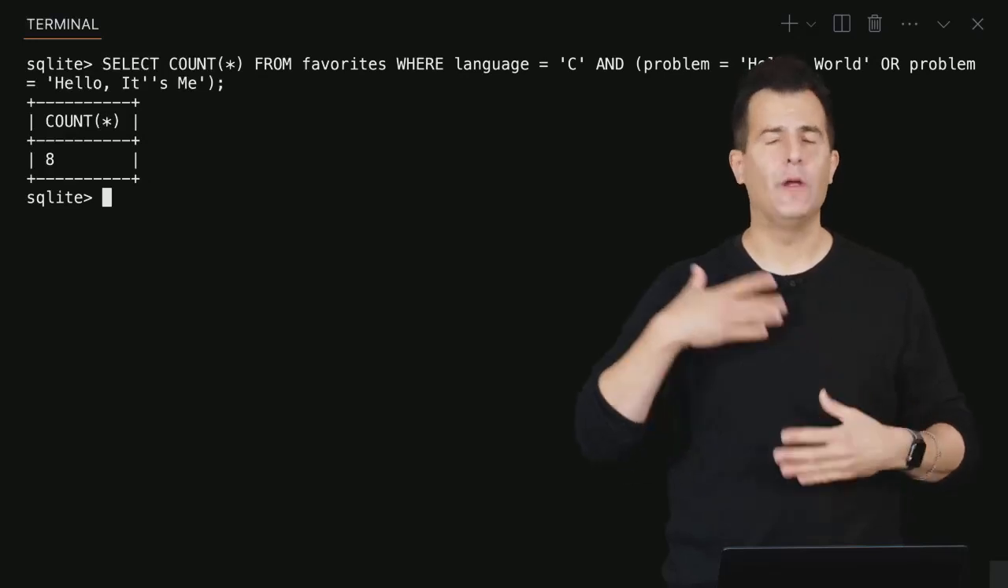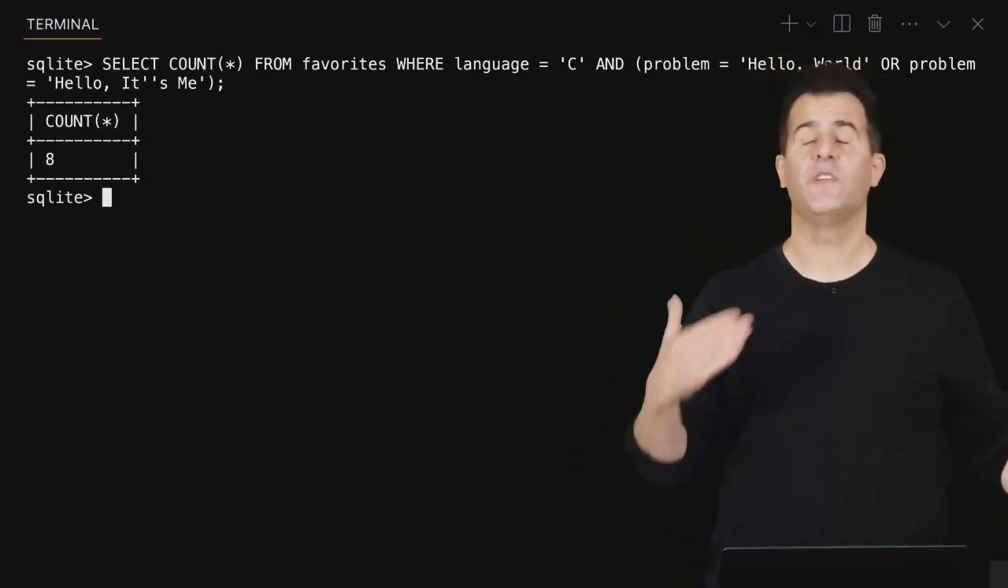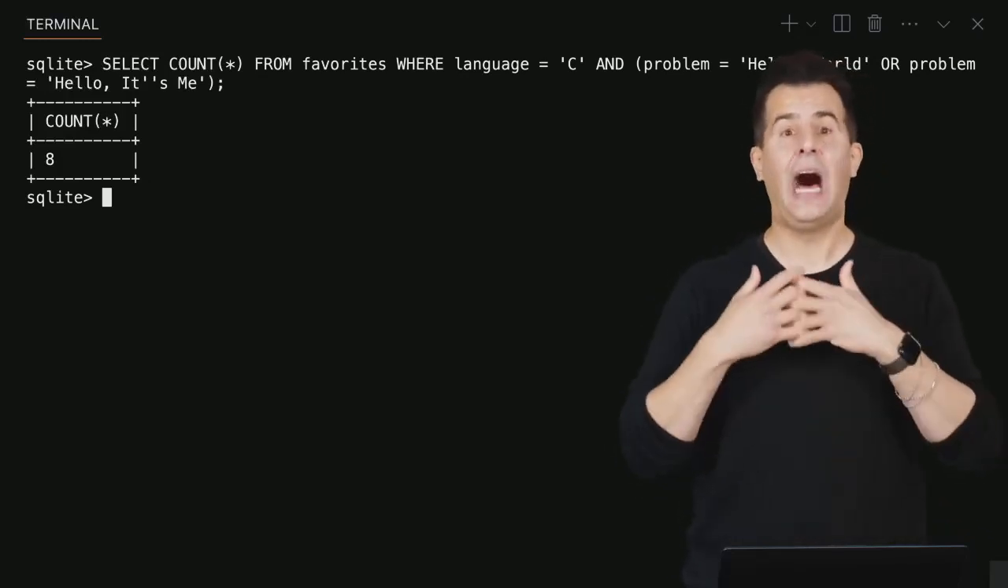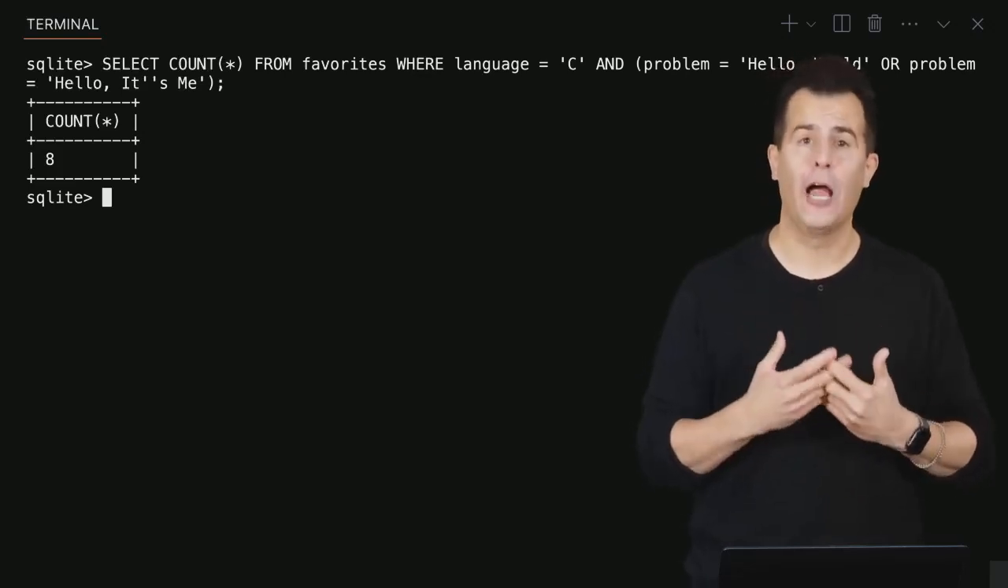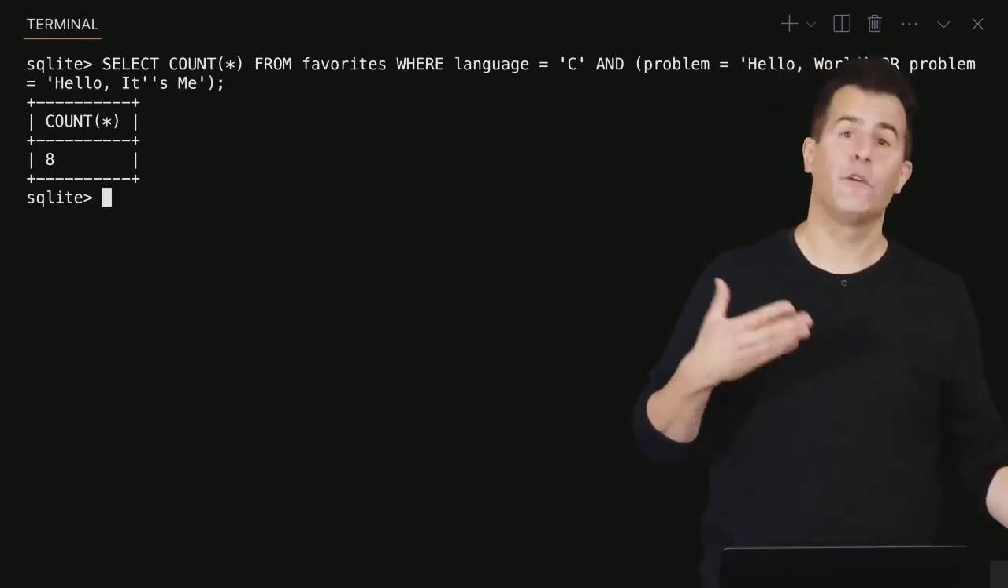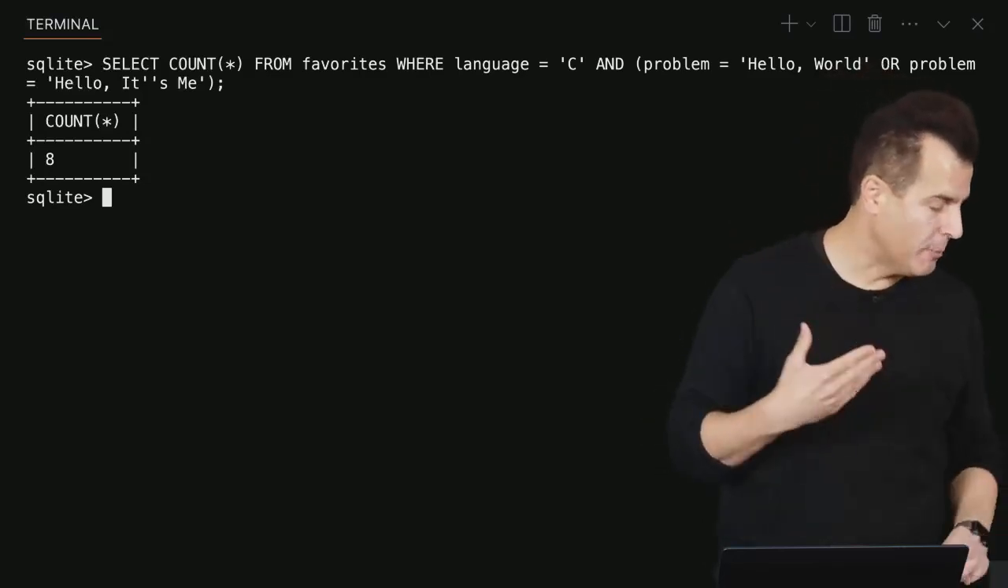But at least now if we get more data over time and I update the CSV and in turn my database, I would be checking for both the language of C and either the problem hello world or hello, it's me. But really the goal here has been to experiment with some of the slightly different syntax that we need to express some of these problems.